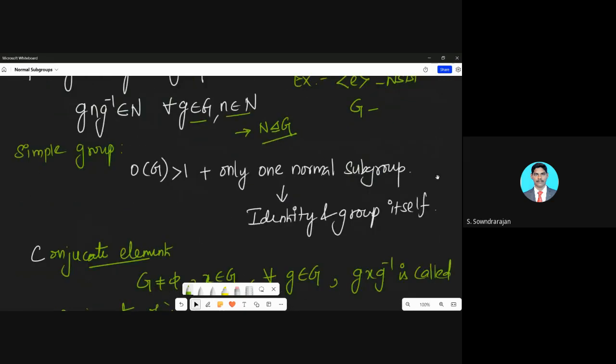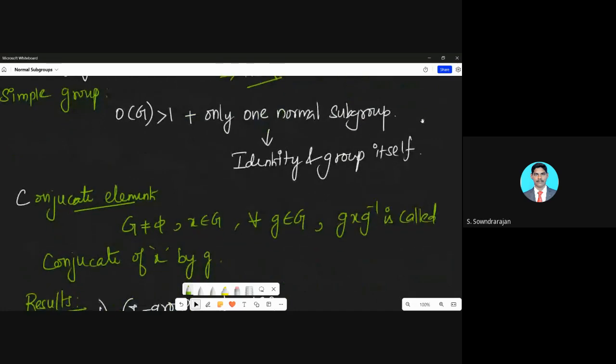Next, we will define what is meant by simple group. A group is called simple if its order is greater than 1, and it has only two normal subgroups, that is, the identity and the group itself.